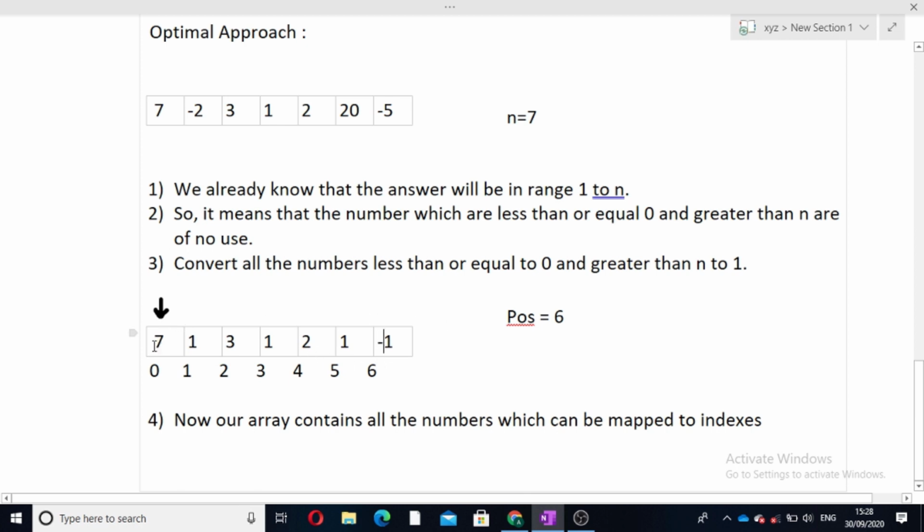Now at position 6, we will update it to minus 1. First, using this value, we have found the position to make negative, that is position 6. At position 6 it was initially 1, so we will negate the value, and 1 will become minus 1. Now we will move to the next index. Here the value is 1. What will be the index? 1 minus 1 equal to 0. The index will become 0. So at index 0 we will make the value negative, that is, it will become minus 7.